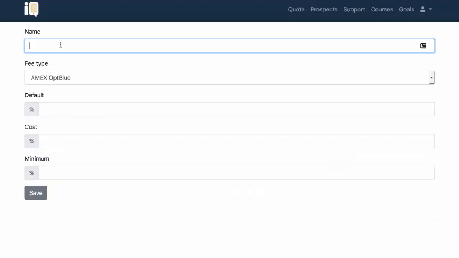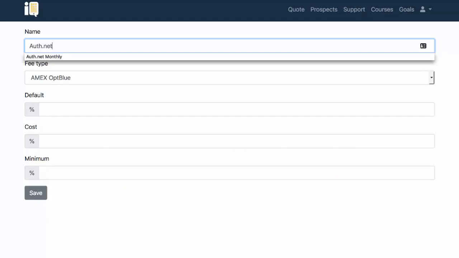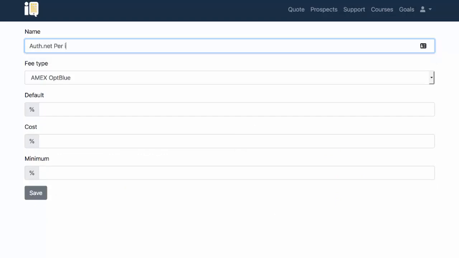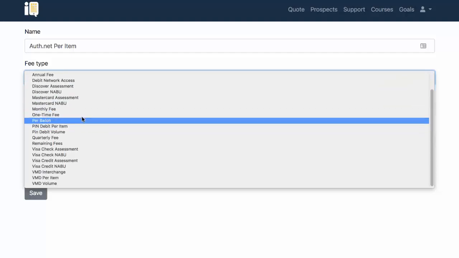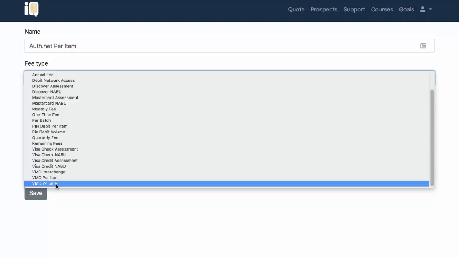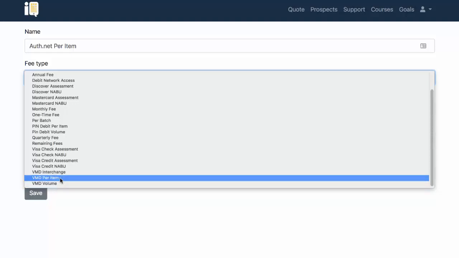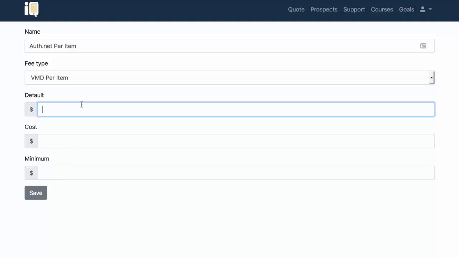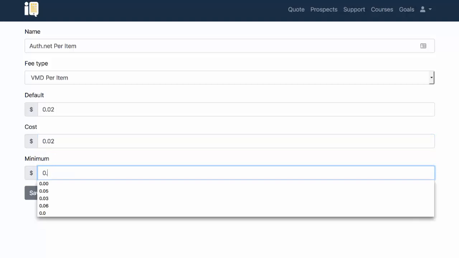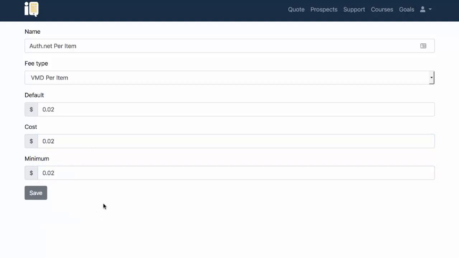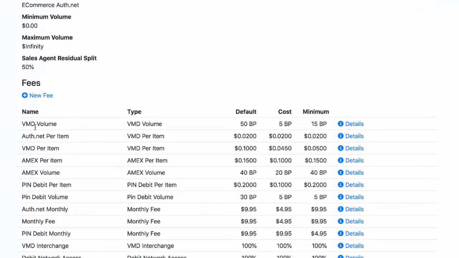Okay, let's create one more. Let's also create a fee, and we'll call this the auth.net per item fee. Okay, so now we're going to go here, and instead of it being a monthly fee, this is on all Visa, MasterCard, Discover transactions, and it's a per item fee. Okay, and let's say that it adds an additional 2 cents. And there's a cost of 2 cents, so we're not making any money on it. It's just something that we have to pass through for this person to use authorize.net. Click on Save. Well, if we go down here to our VMD per item fees here, we're going to notice, oh wait, there's an extra one here, an auth.net per item fee of 2 cents.